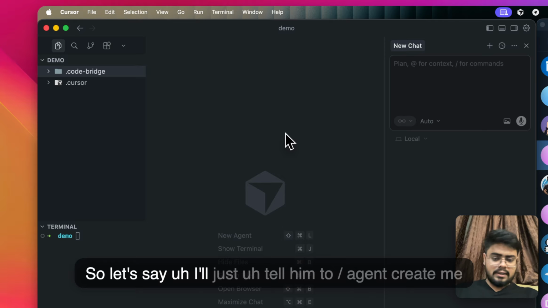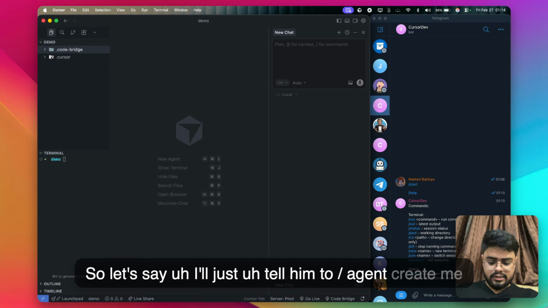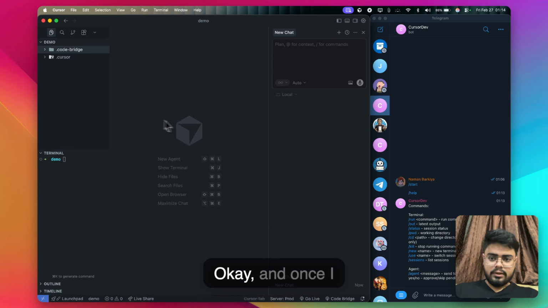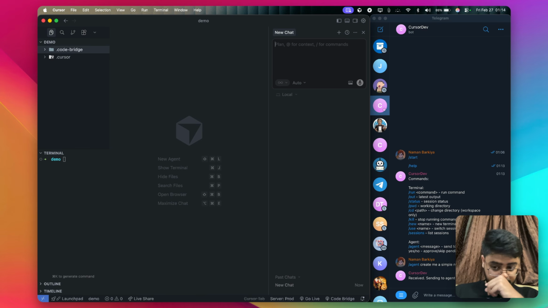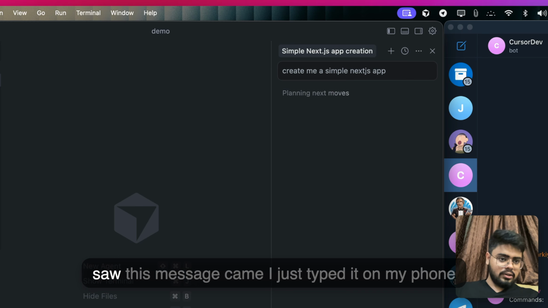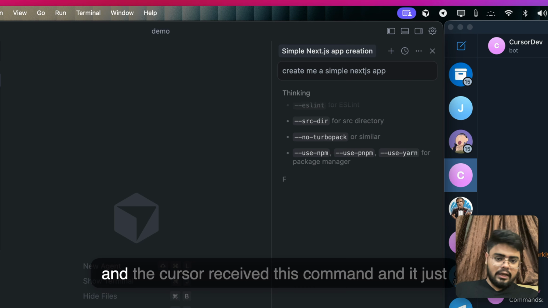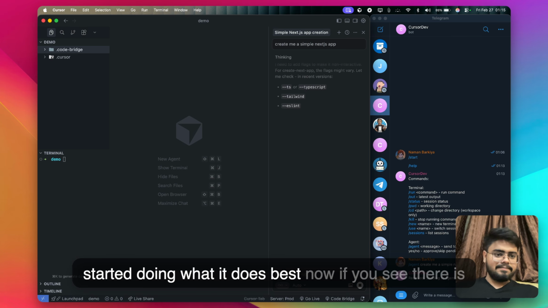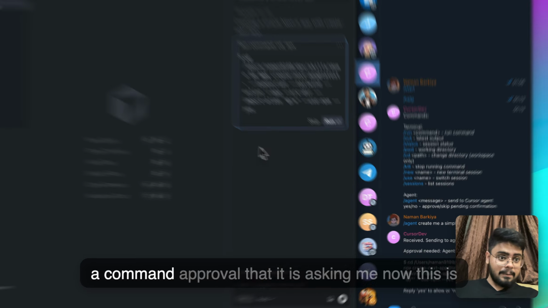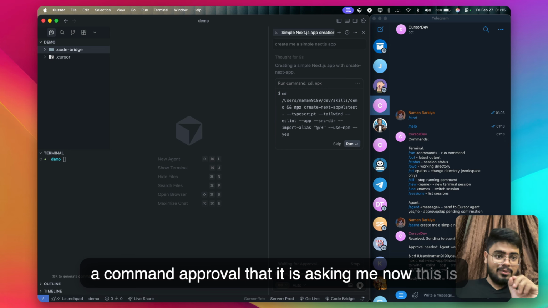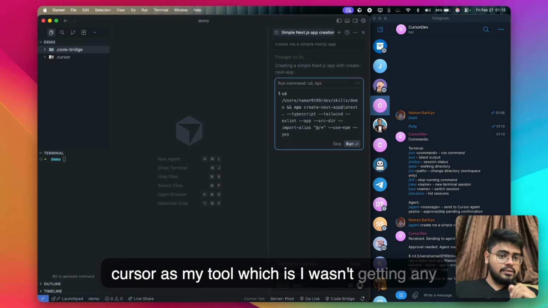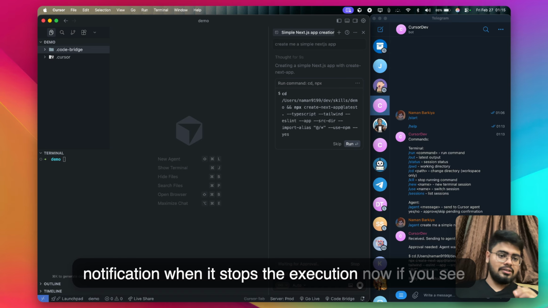So let's say I'll just tell it /agent create me a simple Next.js app. Okay, and once I run this, see, you saw this message came. I just typed it on my phone and Cursor received this command and it just started doing what it does best. Now if you see, there is a command approval that it is asking me. This is one of the challenges that I was facing while using Cursor as my tool, which is that I wasn't getting any notification when it stops the execution.